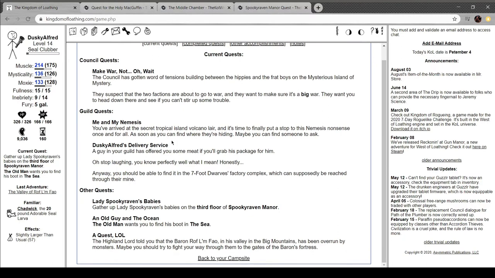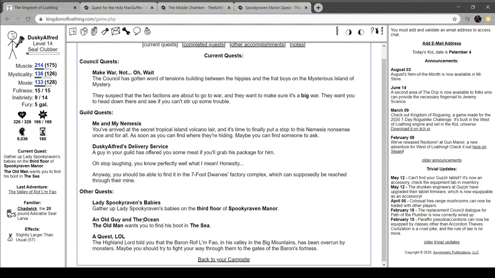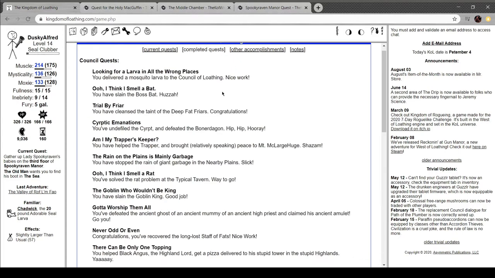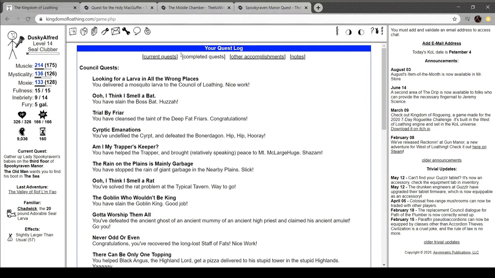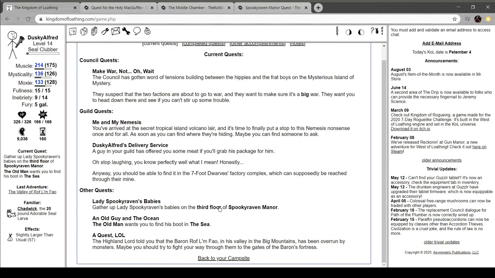Okay. A quest, LOL. Is there any way I can, like, set this to my... That makes me feel better, seeing all the completed ones. Highland Lord, Baron of Rolfelmau. Overrun by monsters. Fight your way through them to the gates of the Baron's Fortress.